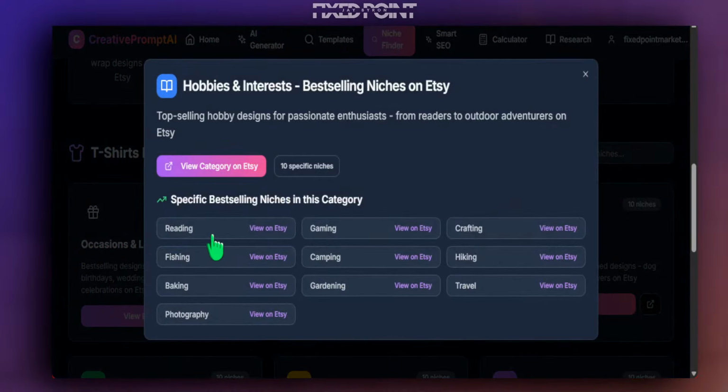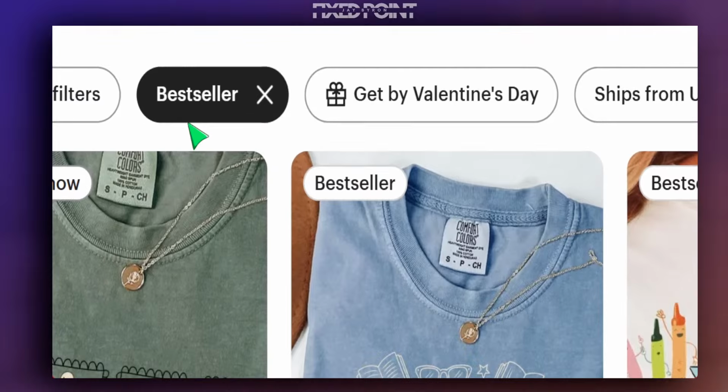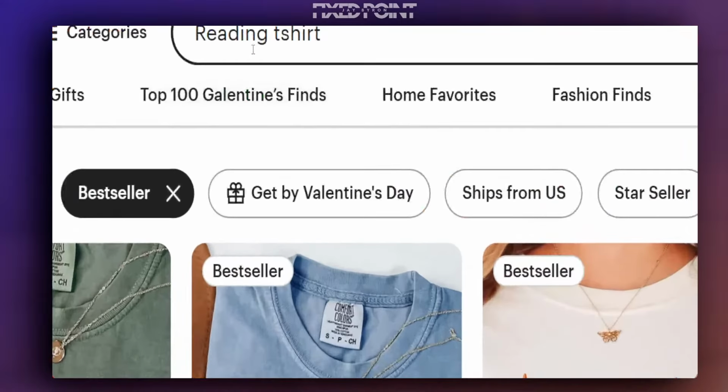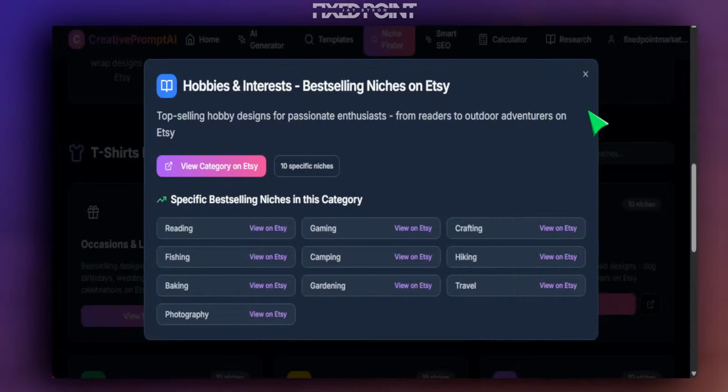For instance, here, if I were to go over the niche card, hobbies and interests, open up some details here, you can see all of these micro niches that when you click on one of these, like reading, is going to go straight to nothing but best selling products. Right here is bestsellers being filtered out, and nothing but bestsellers, and it's doing this for t-shirts, right? Because that's the product that we searched up. So again, really, this is huge.